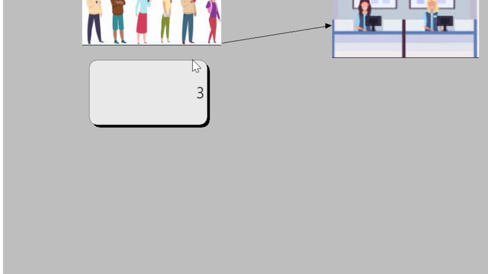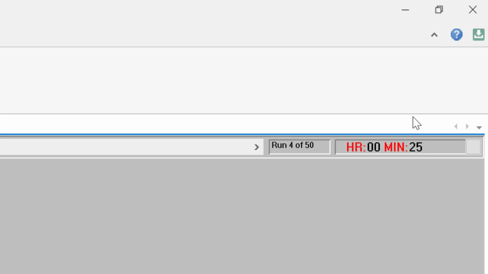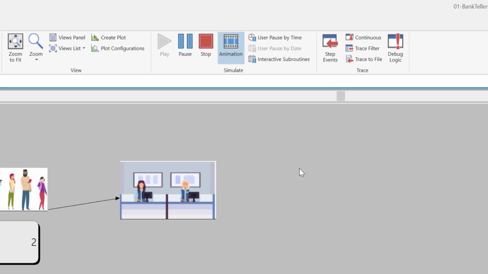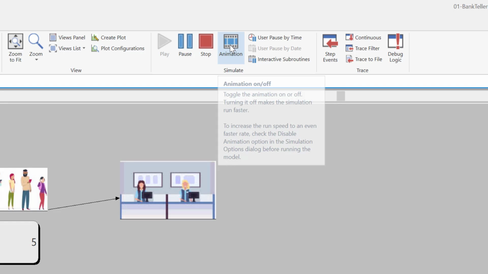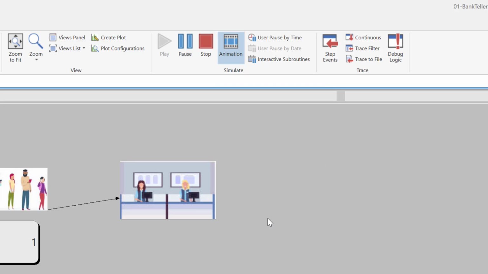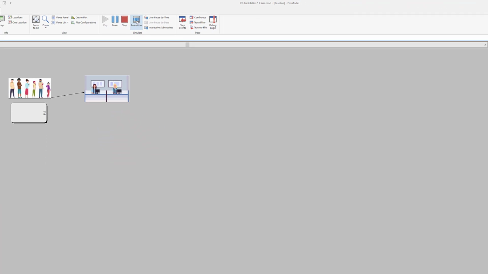All right, so now it's running. See, the length of the queue is displaying, and here is where we see the simulation running. It's running the 5th iteration, 6th iteration, and so on. You see that it is taking some time to run this simple model. If I click this button, that's going to switch off animation, and you will see that the simulation runs much faster.